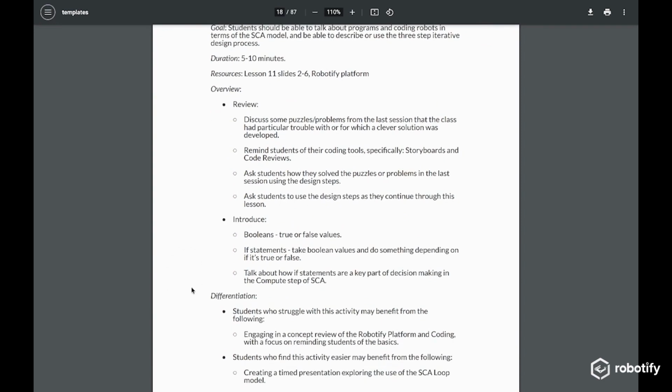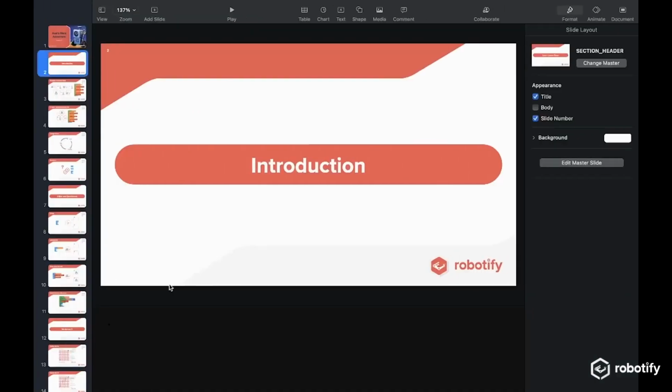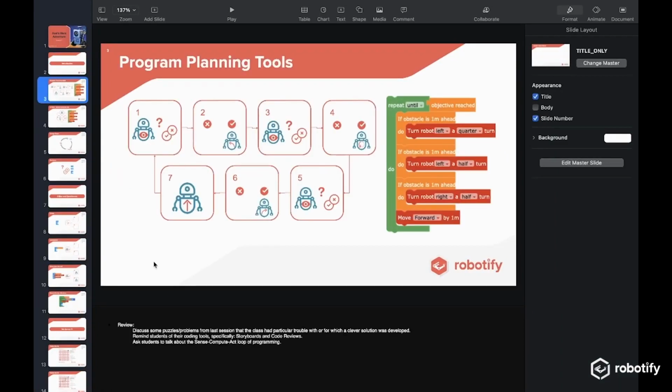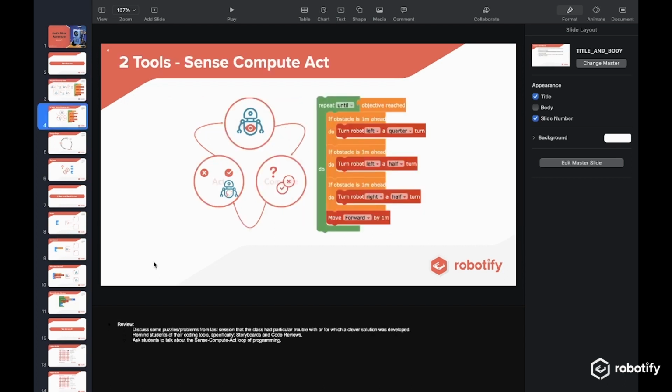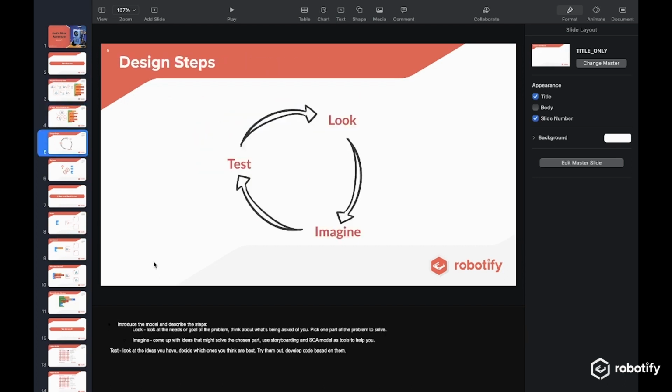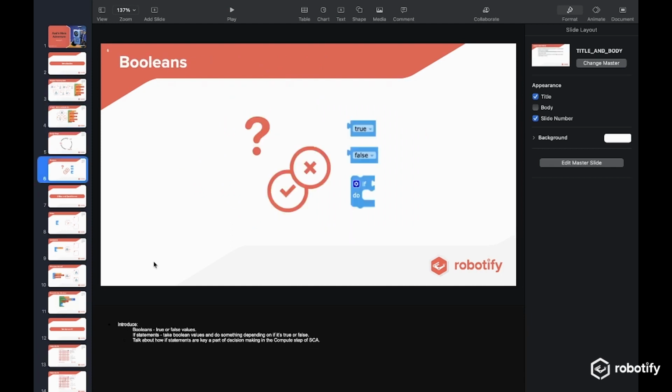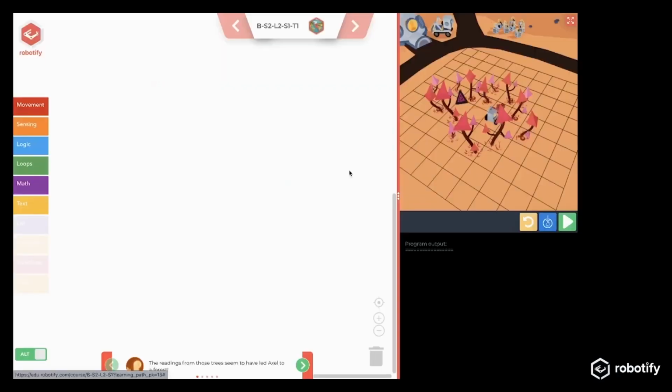Next, there's an introduction, and this kind of ties into the slides, which I can show you here. These slides have speaker notes, which you can see down the bottom. These are here to help provide descriptions of the new concepts and just to help you explain these to the students. And it also has visual images to help students understand it. Now it's time to jump into the actual tasks.